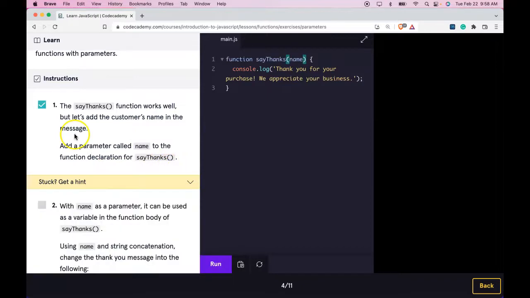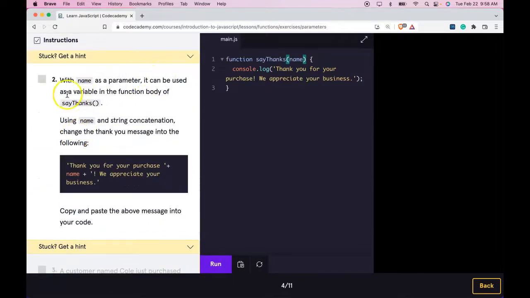Run it, passed. With name as a parameter, it can be used as a variable in the function body of sayThanks. Using name in string concatenation, change the thank you message into the following. So we're basically just adding name. Copy and paste the above message into your code. So we copy this, go here, paste. So now we should be able to run that. And we did pass.